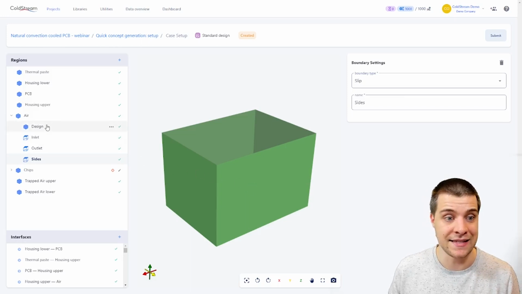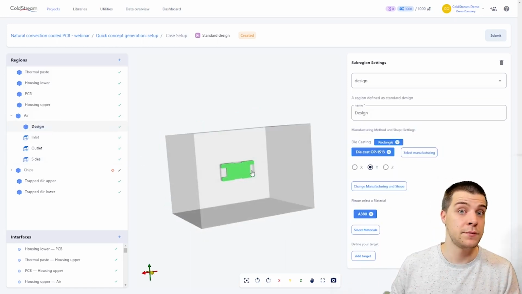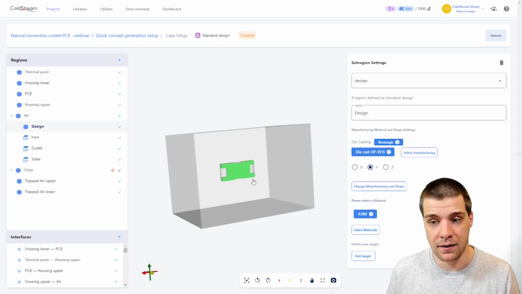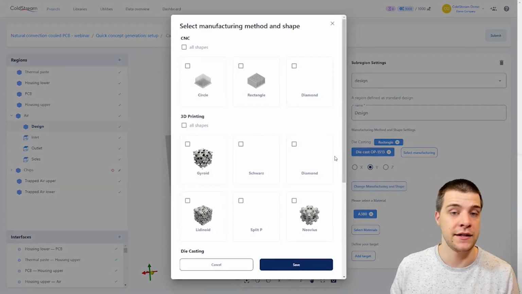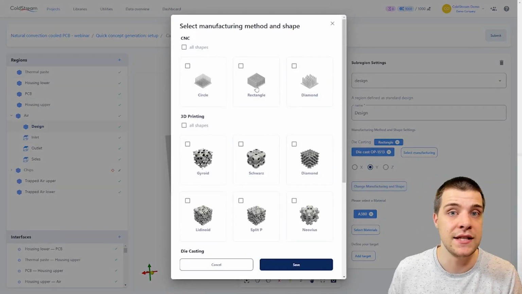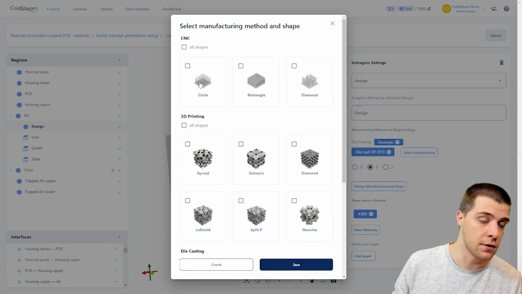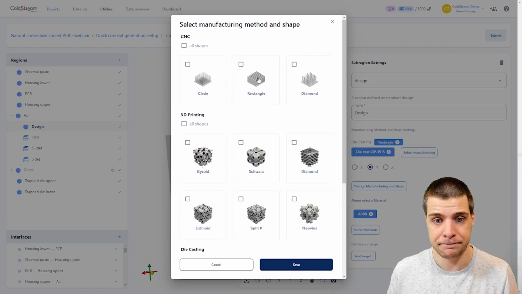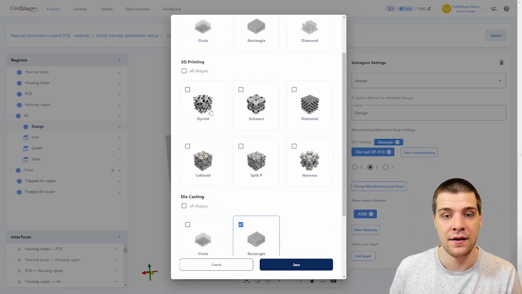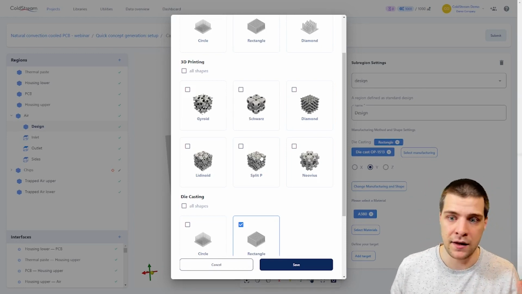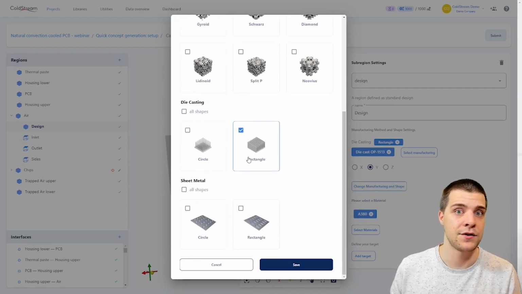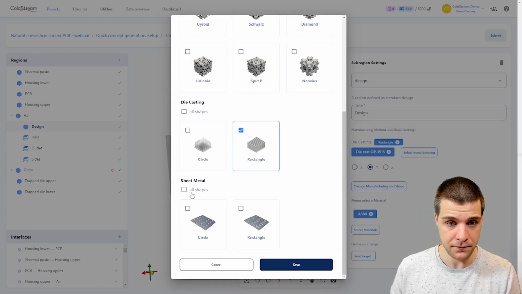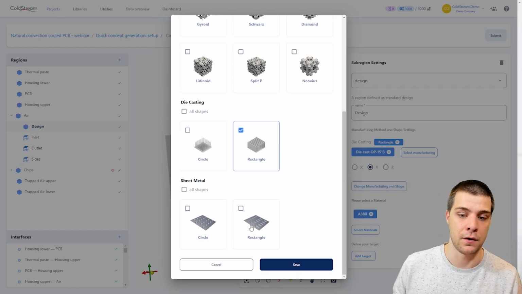Next we have to specify the design domain. The design domain specifies the volume where ColdStream is allowed to modify the geometry. And you can let ColdStream know what kind of structures it can consider. For example, if you want CNC millable options, you can choose between circles, circular pins, diamond shaped pins, or rectangular fins. If 3D printing is an option, you can consider gyroids, Schwartz elements, split P, etc. For die casting, you can consider circular pins or rectangular fins. And for sheet metal forming, you can consider circular or rectangular dimples.